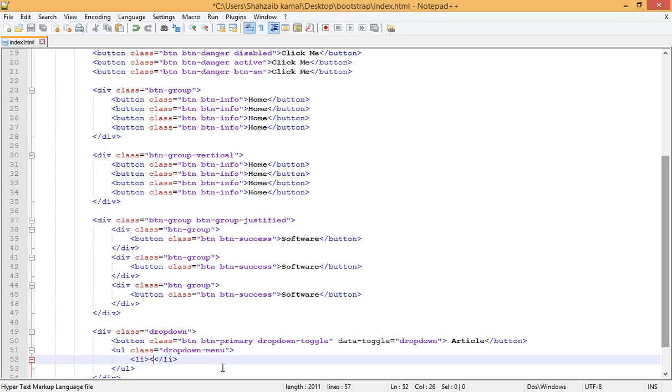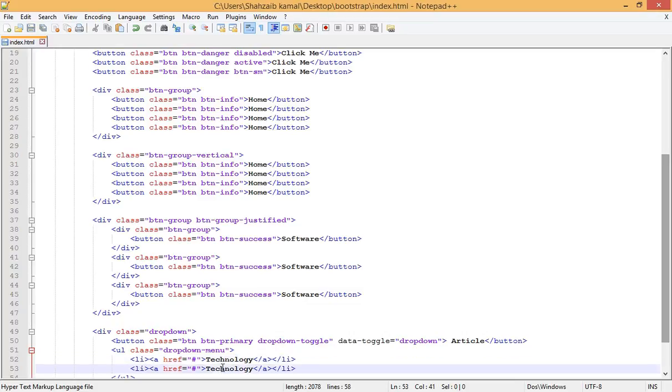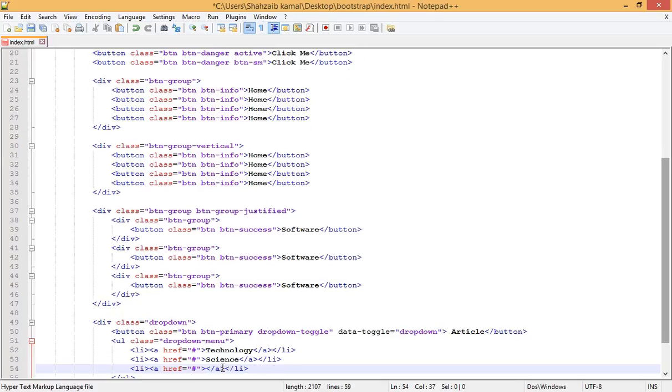In the first one, before adding any element, we should use the a tag. The value of the a tag is a simple hash, nothing much. There I'm typing "technology", I can type anything I want. Now remove the extra, duplicate that. For information, this one should be science. Duplicate that one again, and this one should be health.